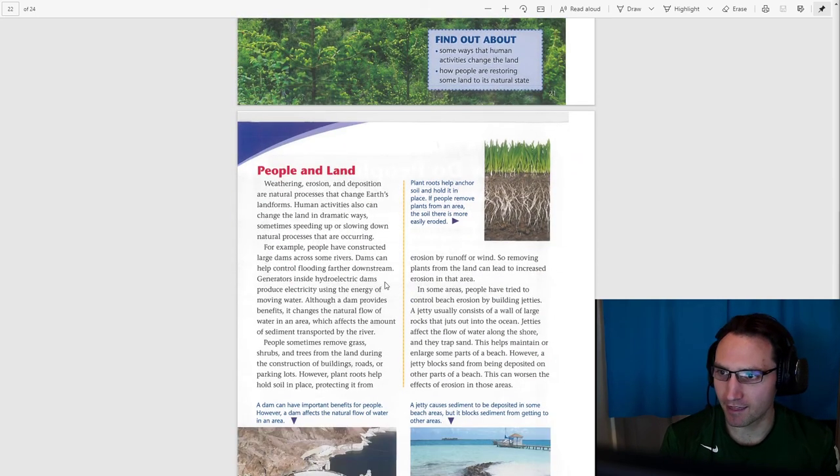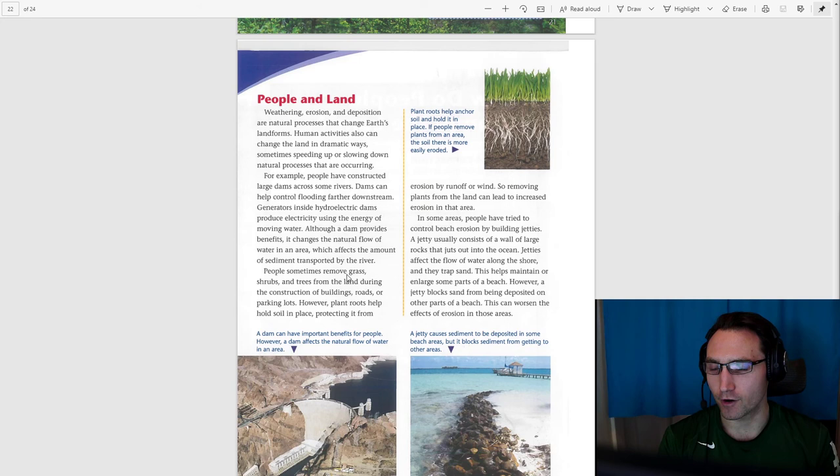Okay, so people and land. Weathering, erosion, and deposition are natural processes that change Earth's landforms. Human activities can also change the land in dramatic ways, sometimes speeding up or slowing down natural processes that are occurring. For example, people have constructed large dams across some rivers. Dams can help control flooding farther downstream. Generators inside hydroelectric dams produce electricity using the energy of moving water. Although a dam provides benefits, it changes the natural flow of water in an area, which affects the amount of sediment transported by the river.